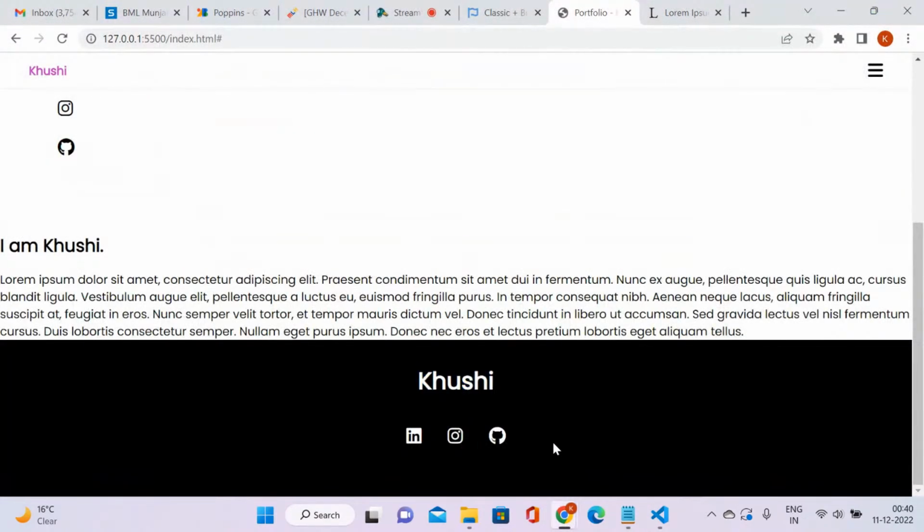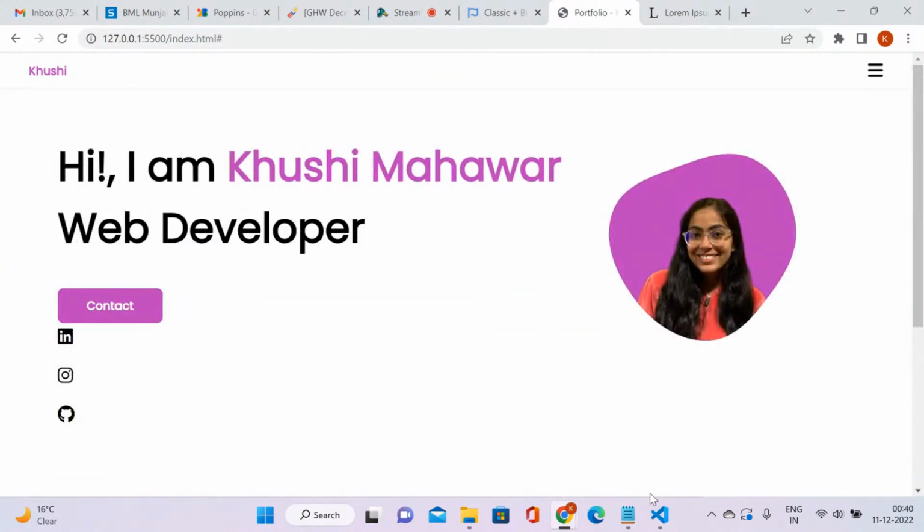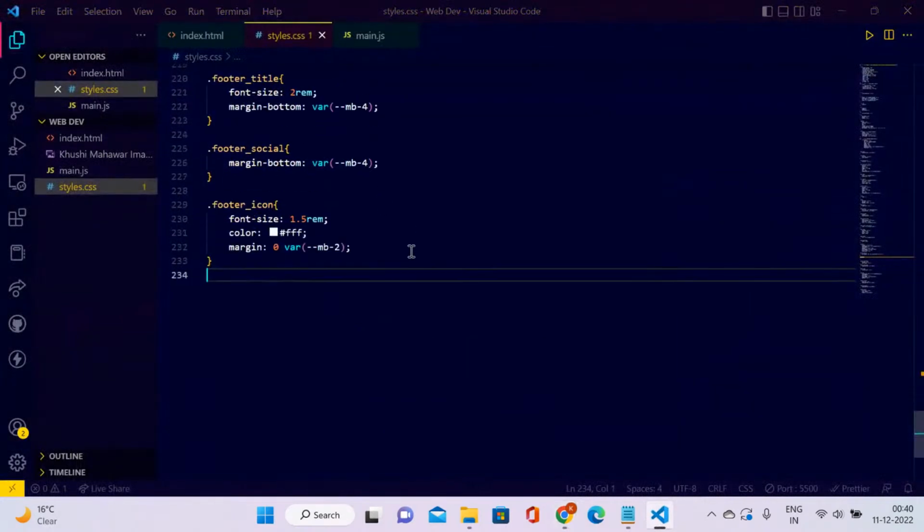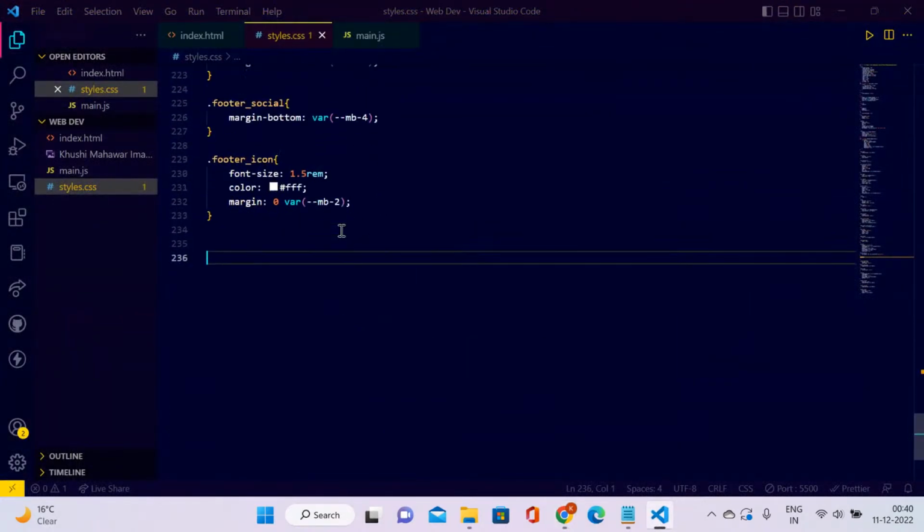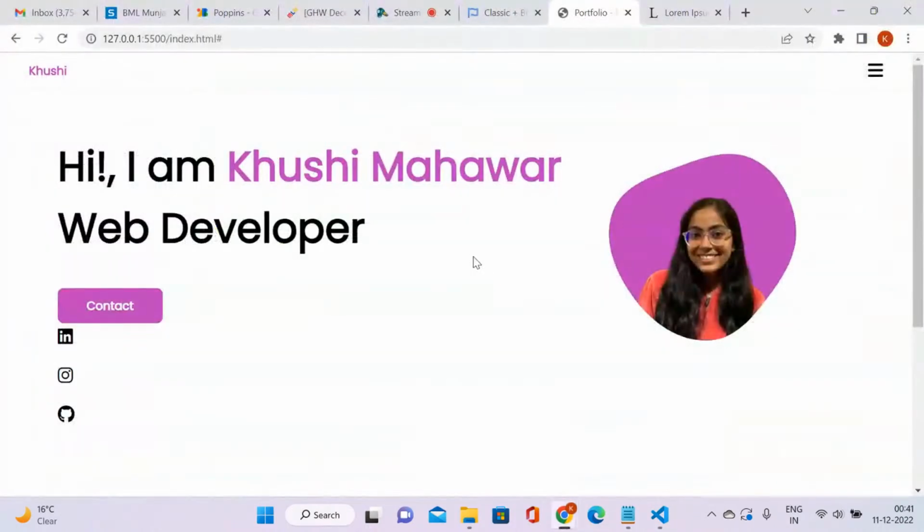Seems fine right now for us. So once we're done with this, we can now add media queries to our code. Media queries are nothing but they allow us to set the website content in a beautiful manner when we change the dimensions of the web page. So right now, let's look at how our web page is behaving.